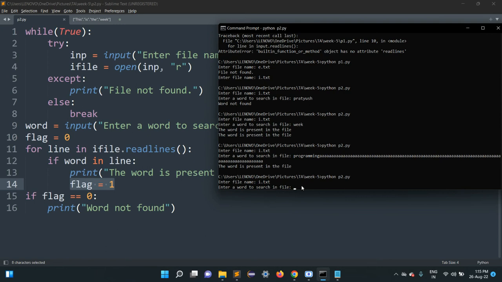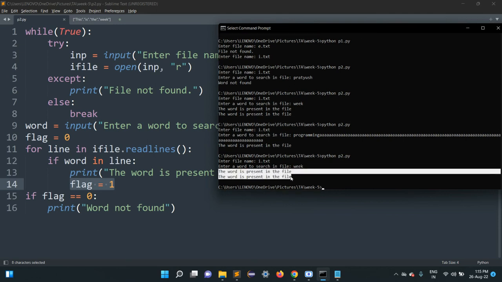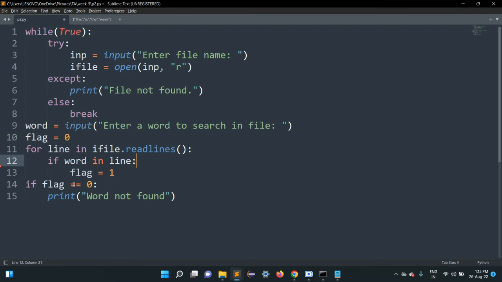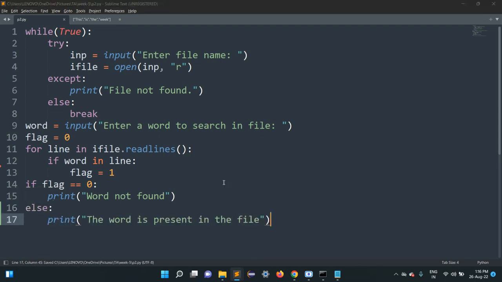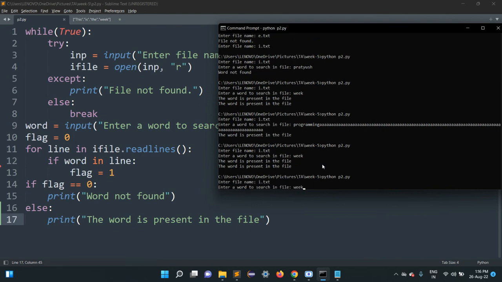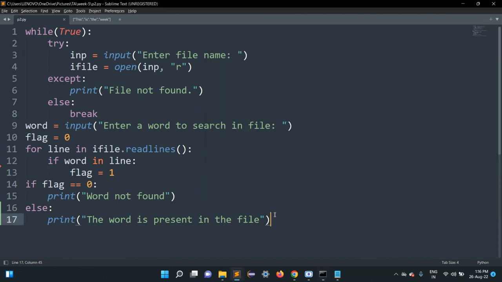Okay, understood, sir. So now we are entering a word to search. In this case, there were two occurrences of "weak", so this is printing two times: the word is present in the file. If we want to print it just once, we will cut this print statement from here. We will just make flag equal to 1 here, and we will check if flag is 0, that means word is not found, else word is found. So now when we check for the same word weak, which is twice in our file, it will print only once that the word is present in the file. Is this code clear?